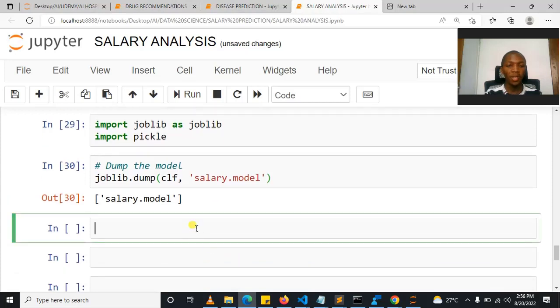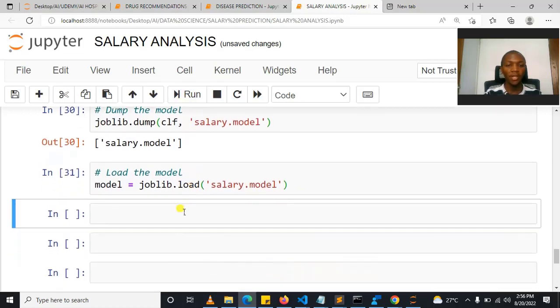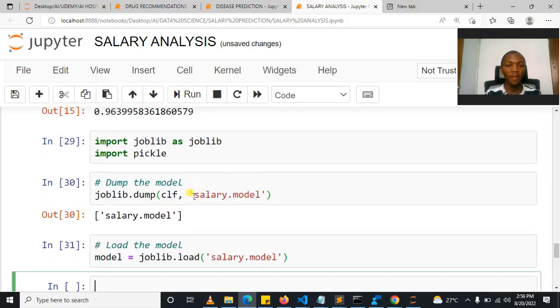Okay, so that is how to dump, and here is how to load the model. model is equal to joblib.load. In the bracket we pass the name of the model, which is salary.model. Once I run the cell, I have already loaded the model. So here let us use the model we have loaded to make a prediction.